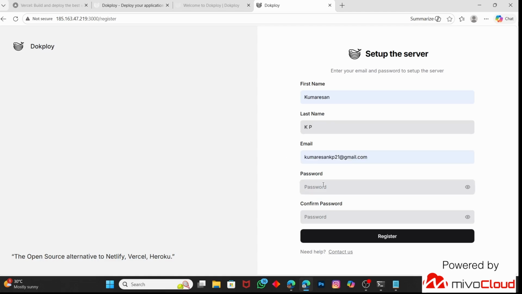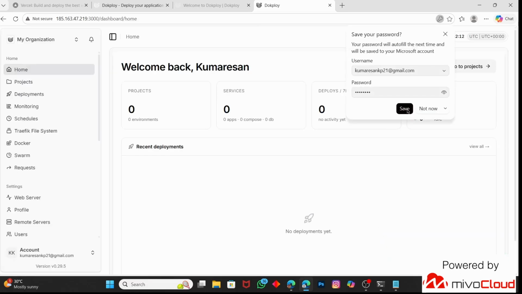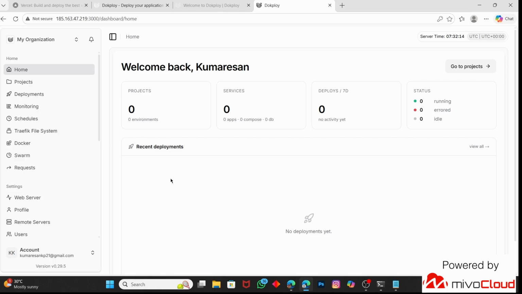So this will be the root user. So make sure you remember the email ID and the password. Now I have successfully logged into the Dokploy. So you consider this the dashboard. Here on the left hand side, we have all the tabs over here. I will explain them one by one.